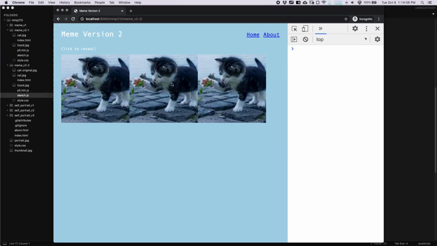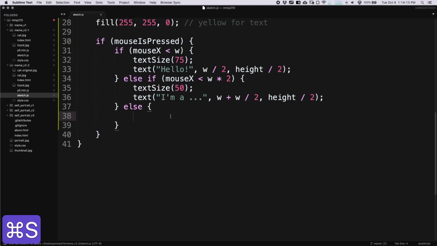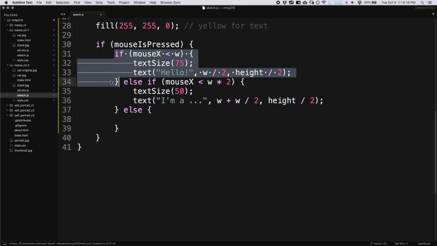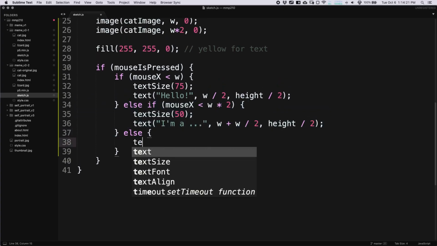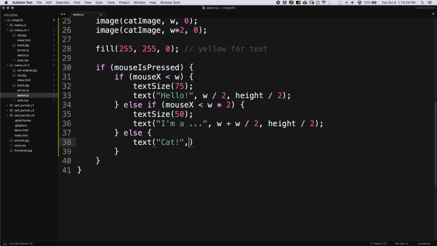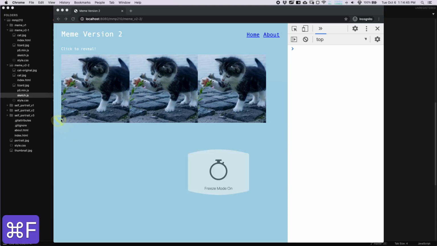So now I have hello, I'm a, and then for my last one, I don't have to do the math here because there's only 3 possibilities and I've already tested for 1 and 2. So now I'm just going to add in the last possibility, text cat. And so I'm going to use the same x, but I'm just going to multiply w times 2. So this now is w times 2 plus width divided by 2.